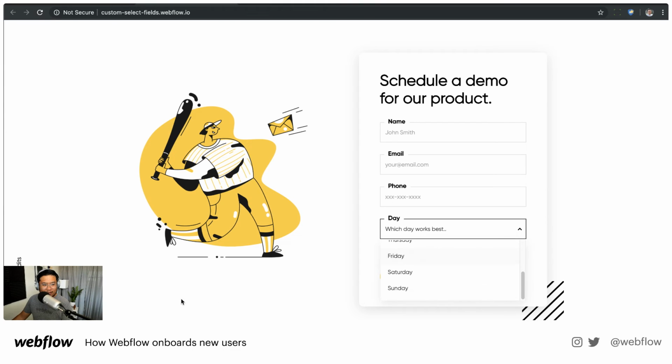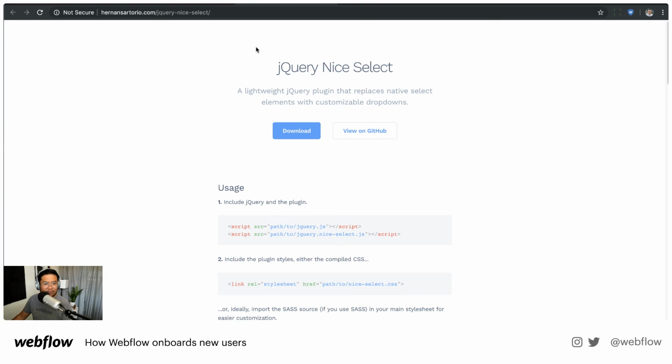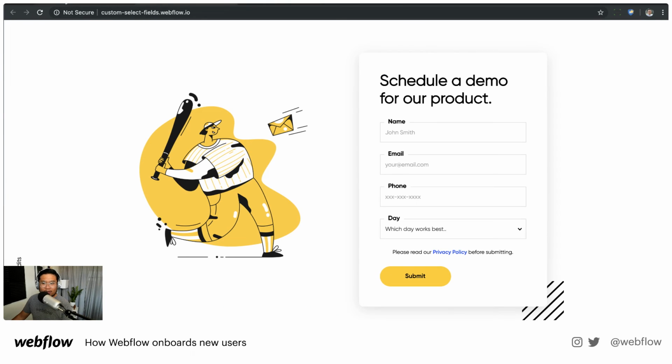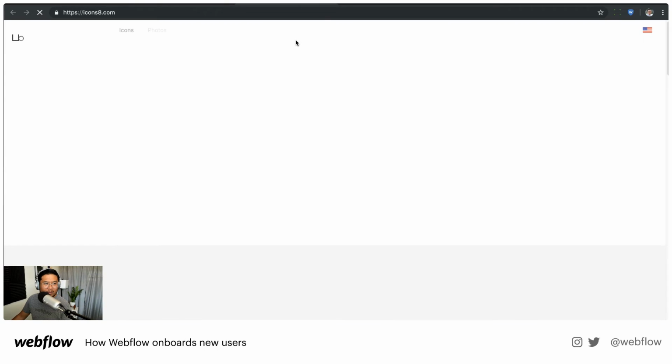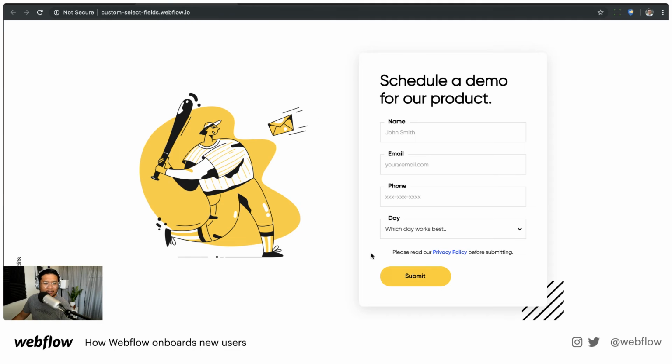Very clean. Cleaner than the default browser drop-down, right? So if you want this, let's see here. Oh, okay, so that's where you get the code from. So yeah, if you want this, go ahead and clone it from Noah. Thank you so much for sharing. Credits, icons. Oh, for the icons. Yeah, thank you so much, Noah.